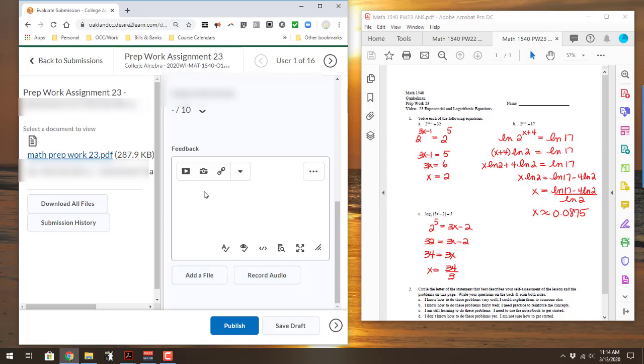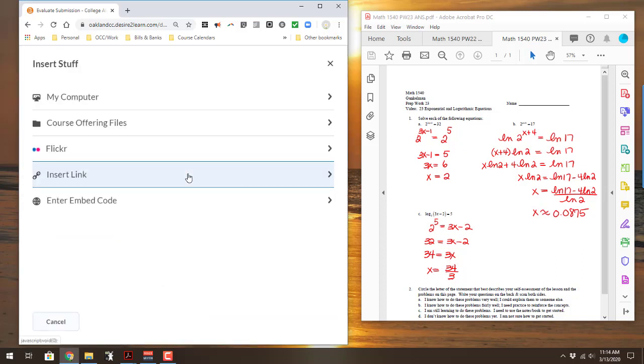So you can type information here as well. To evaluate, you could describe to the student what they did incorrectly, give them a little bit of feedback there, or you can click a link or insert stuff. So insert stuff also can get you to click a link, and that's how I have made individual feedback for students in the past.